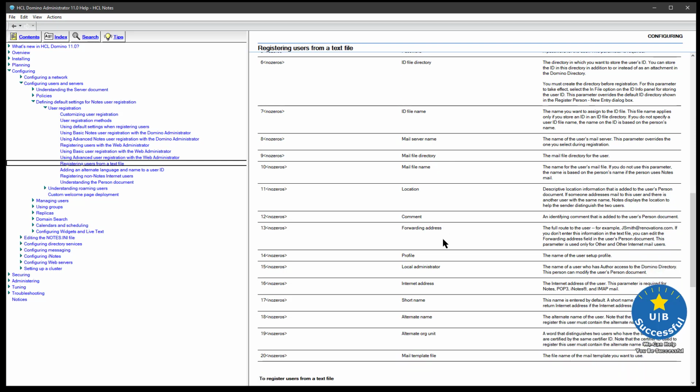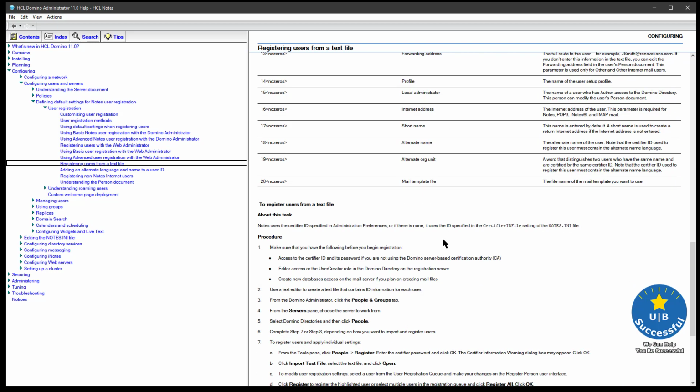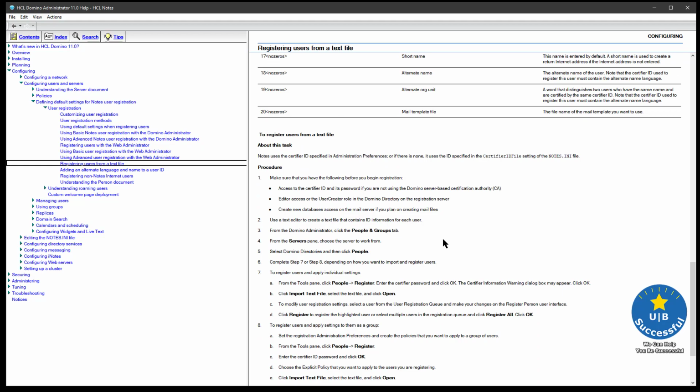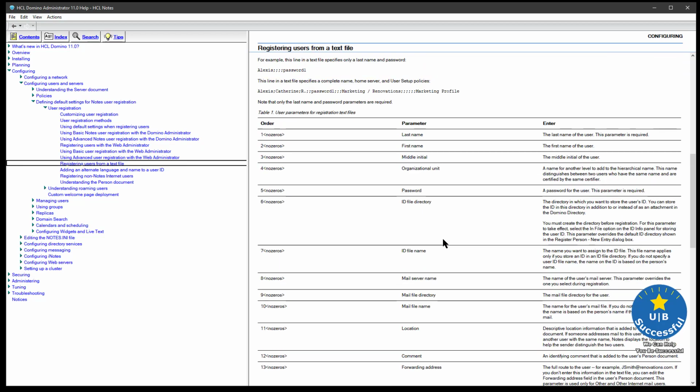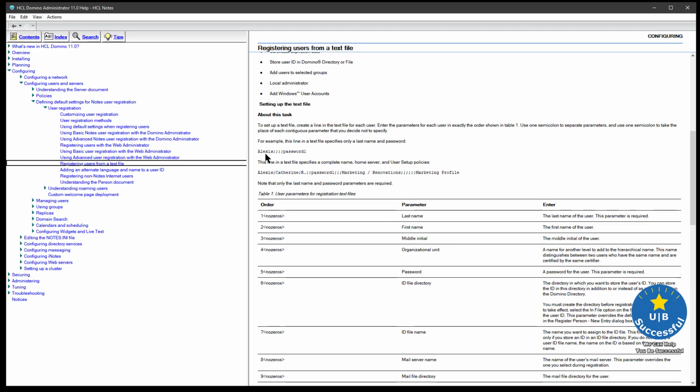This is the order that all the fields must be in. Here's an example that shows a bare minimum registration requires last name and password. This is what an input line looks like when you have all the other fields defined.